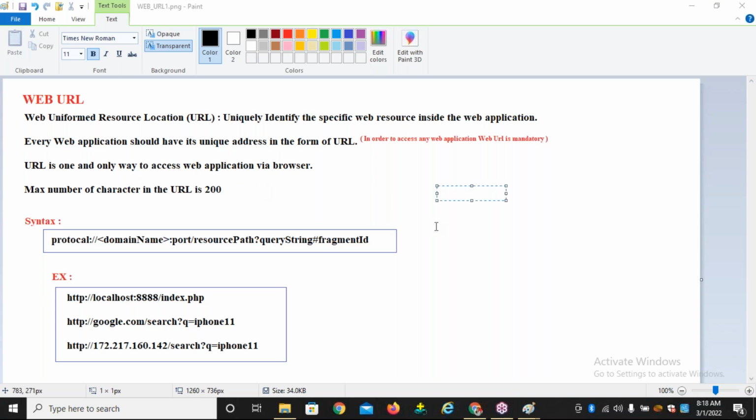So, syntax of the web URL. Now we will look into the syntax. The syntax should be: first the protocol, then a colon, then double slash, then the domain name we have to specify, and the port number, and the resource path, and the query string, and the fragment id. Up to the resource path we will write sometimes, and if you need some extra information to access a particular web application, we will make use of the query string and fragment id also.